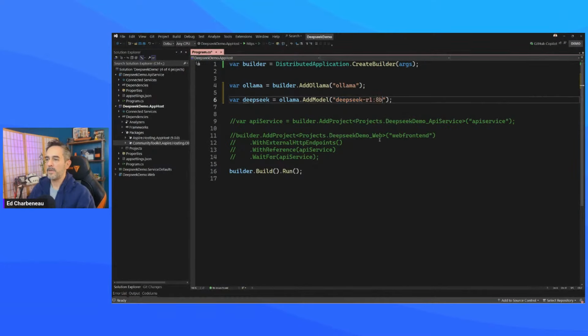So we're going to go in and put in DeepSeek R1 with 8 billion parameters. So we're adding it to our Ollama host, and we're adding in the model, which is going to tell the host to download it. But we're not really doing anything with it. Okay, so we're just making it available to our container.